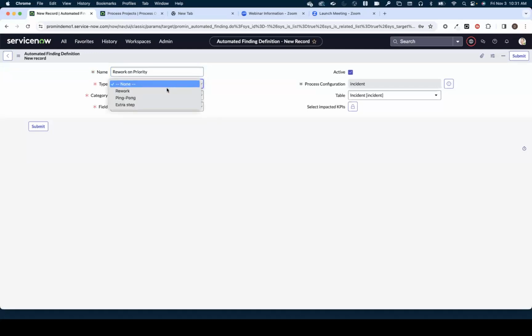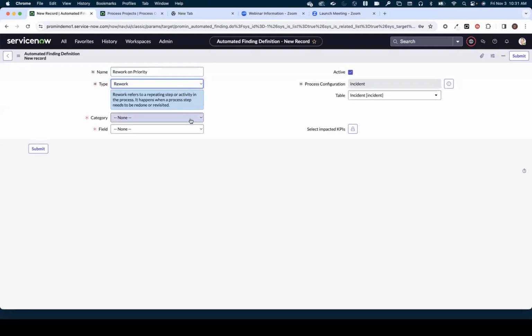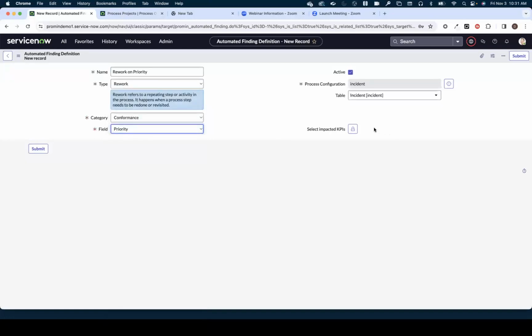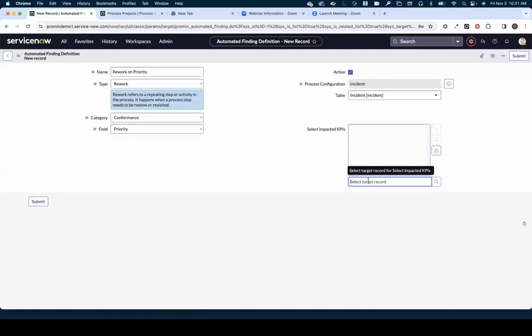We can choose our rework type. We'll choose our category. I guess if the priority is changing or bouncing back and forth more than once, maybe that's a conformance issue. So let's flag it as conformance. What field do we want to apply this to? Let's apply it to our priority field. And then what KPIs would this impact, right? Again, not required, but maybe we want to add a KPI of MTTR to help bucket it on that summary and insights page. And we'll hit submit, or we can say save.